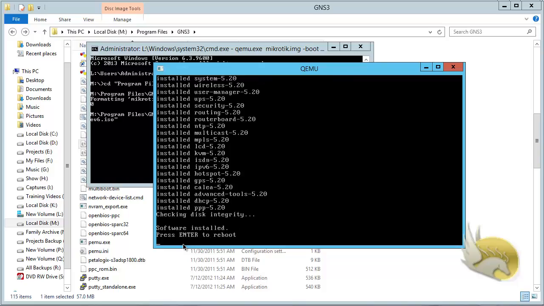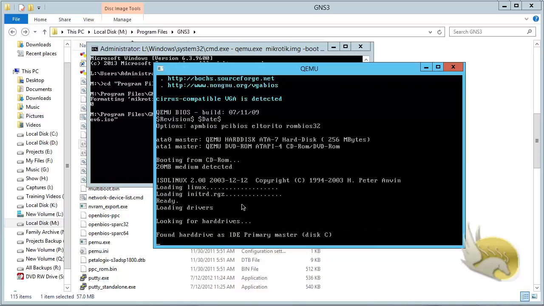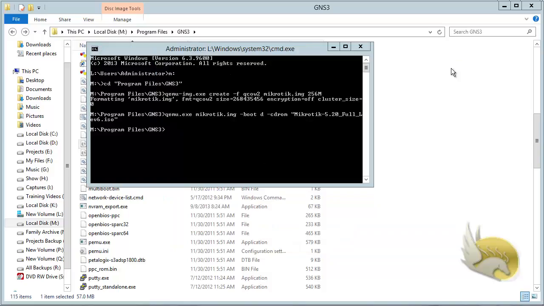Now you can see that I need to press enter to reboot, and I don't want to boot into CD-ROM again, so let me press C. What is going to happen? You can see that it found the hard drive as ID primary C, and let me close this. Now the installation is complete.